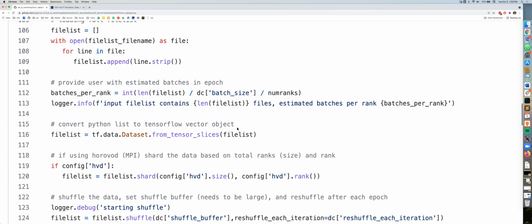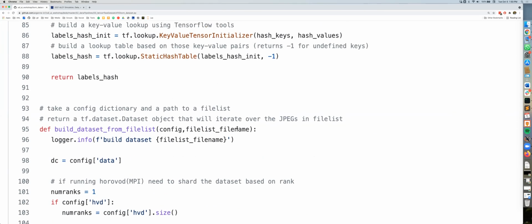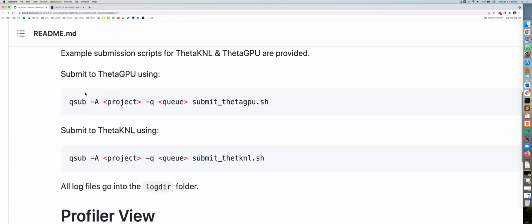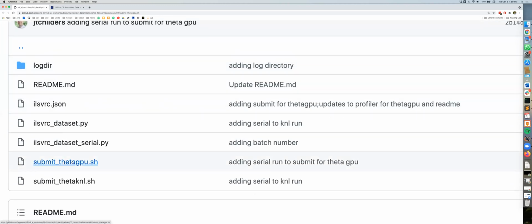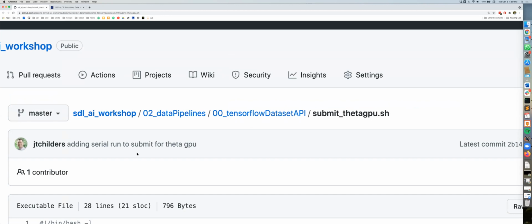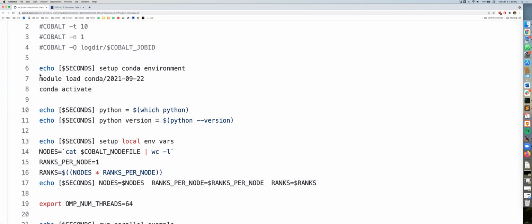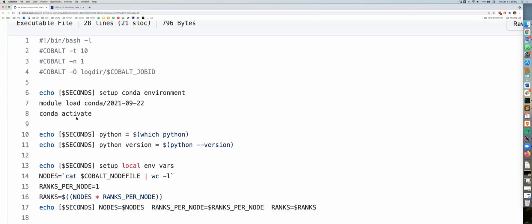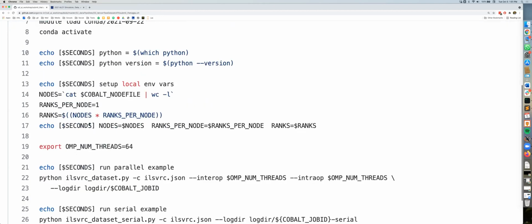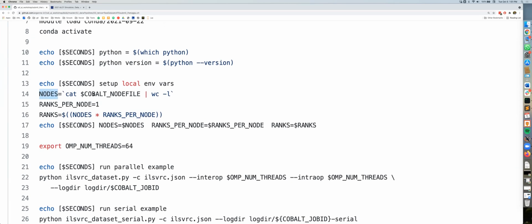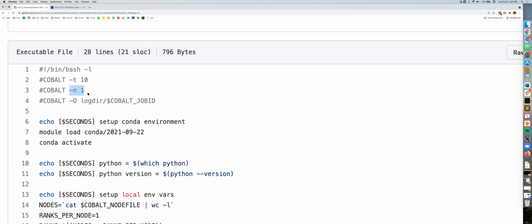So now we will go through an example. Let's look at a submit script for Theta GPU. Here you can see we're setting up our Conda environment where our Python modules are installed. As usual, we need to find out how many nodes we're running on. In these cases, I'm always just going to use 1 node.